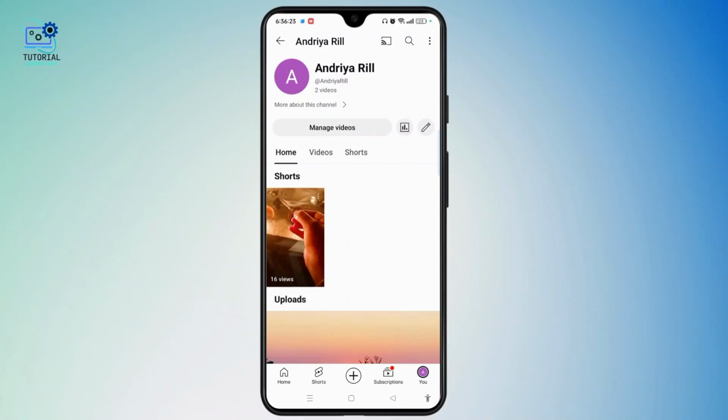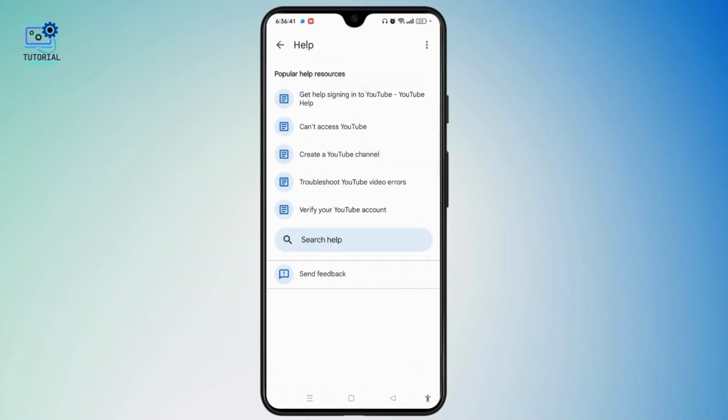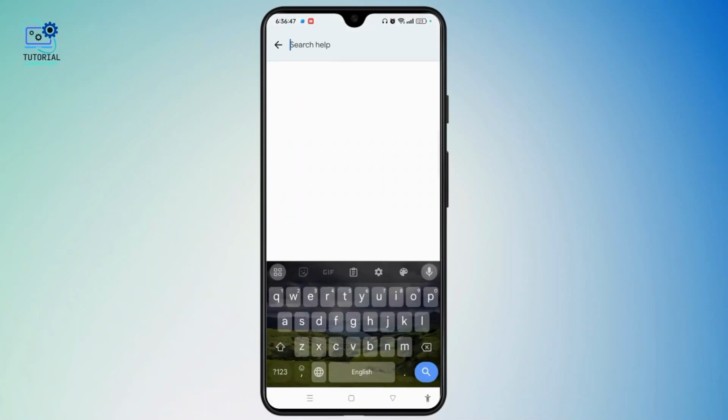Once you get to the home page of your YouTube, or the profile of your YouTube, let's tap on the three dots at the top right of the screen. Now here on this drop down menu, tap on the Help and Feedback button. Now in this section you can see the Search Help bar. Tap on it and search for Delete.